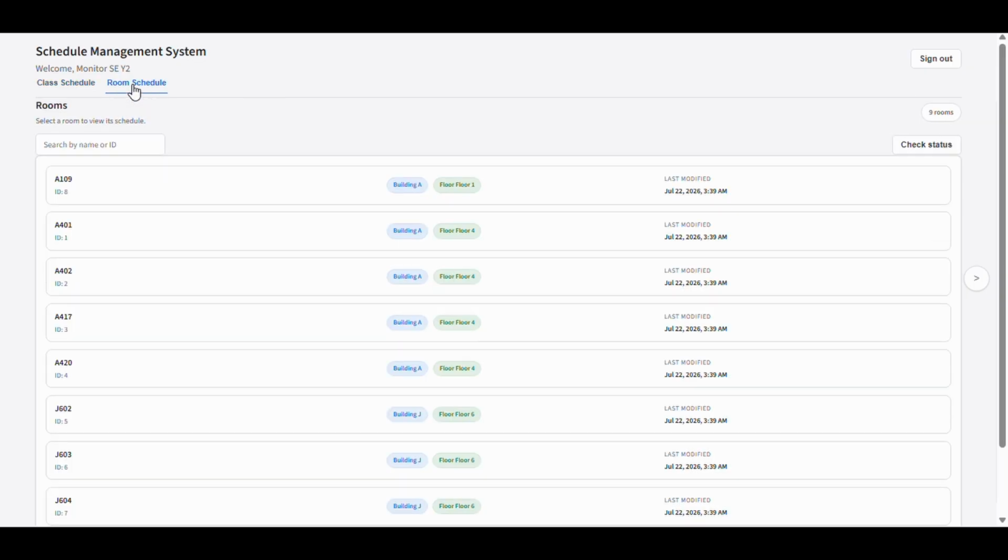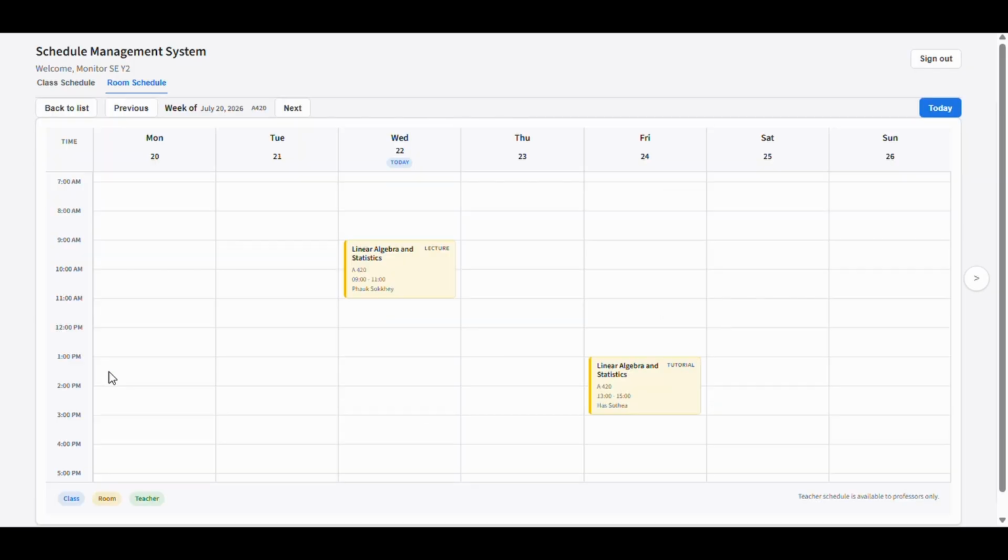Now let's go to the room schedule. You will see the several room numbers here, and then you can choose any one of these rooms. Let's say I choose A420, and then you can also book a class in this room. The process of booking a class is the same as I showed you earlier. And this is it for the class monitor.